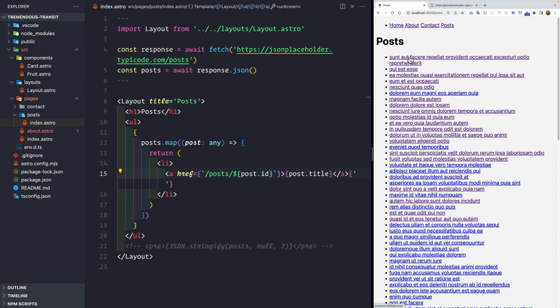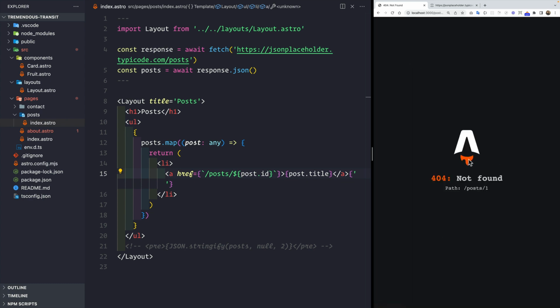So if I save this, we see that we have this list of all the posts. But if we go to any of the routes here, or any of the paths here, we see that this page is not found, because we have not handled that slug here. So how do we do that? It is pretty simple to do.